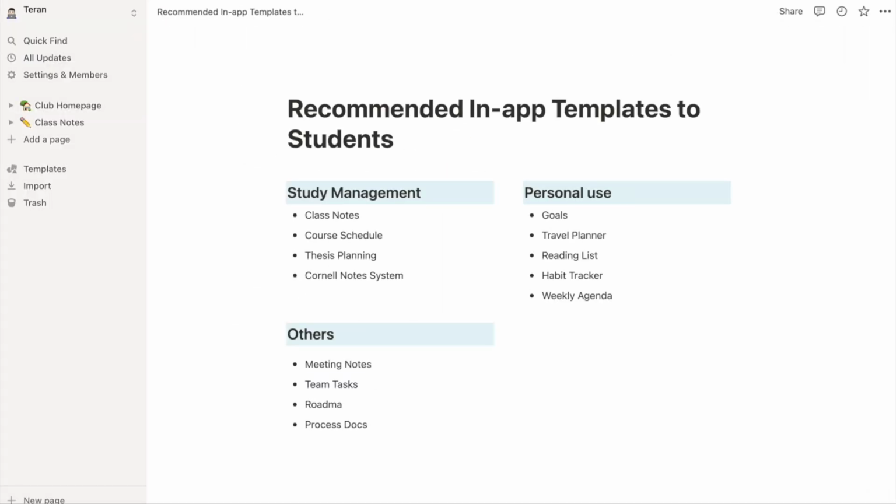Here is a list of recommended templates. You can use them to manage your study, personal life, or other fantastic uses.